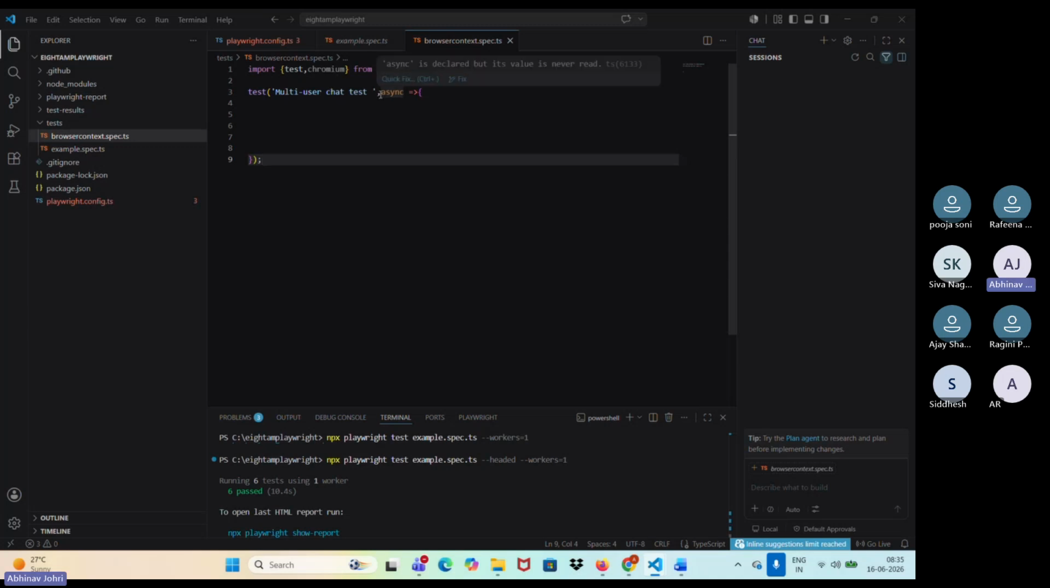This is a callback function. This is the arrow function. Remember arrow functions, they execute and return back the value. And this is the async keyword. It means the function is asynchronous, because it will go step by step.